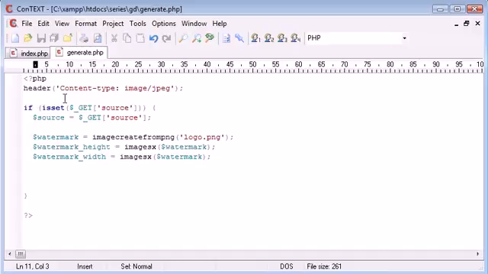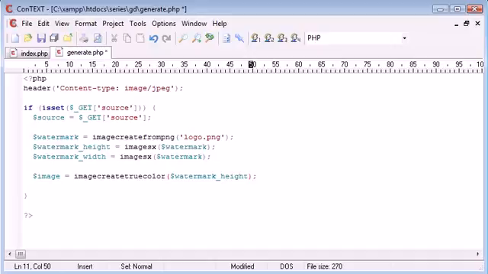Okay, so the next thing to do is set up our canvas. We need to set up our canvas by basically using our imagecreatetruecolor function, and that's going to go inside a variable called image. So the function we need to use is imagecreatetruecolor, and we need to supply this with two values: watermark width and watermark height. In fact, it's the width first, so we always take in a width first, and then watermark height.